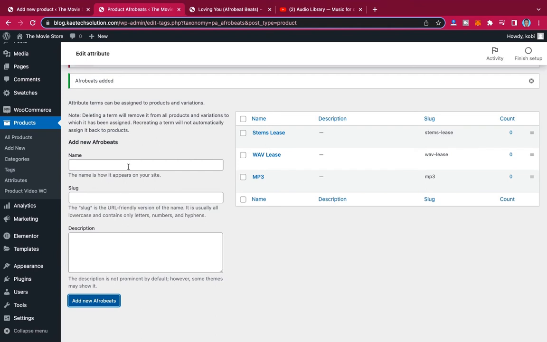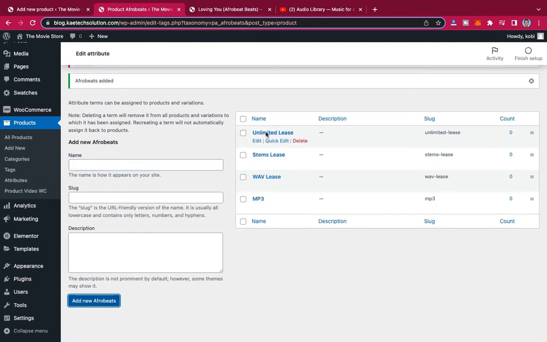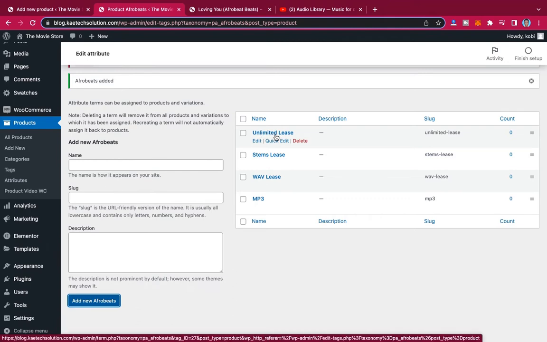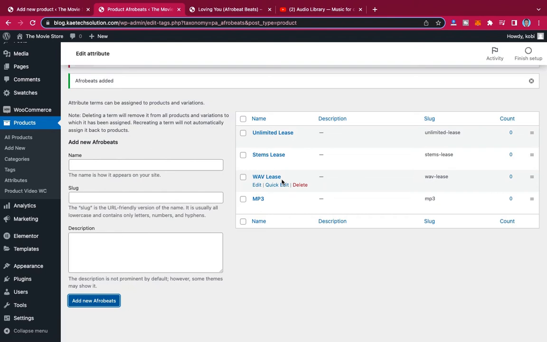Now you can go ahead and even add more, because some people have different kinds of leases. Let's say an unlimited lease. This one has a different thing that you want to give. When you buy it, you can get everything in it. So this one will have only MP3, this one only WAV, this one only stem, but this one will have the MP3, the WAV, the stem, and you can also use it any way you want. It depends on you. So now that we have all these four configurations done under our attribute, we can go ahead and start creating our product.